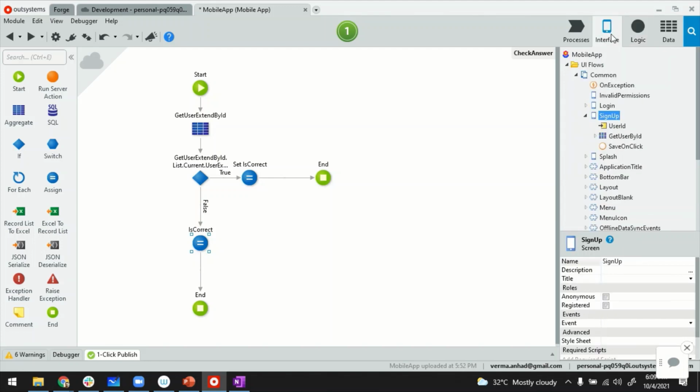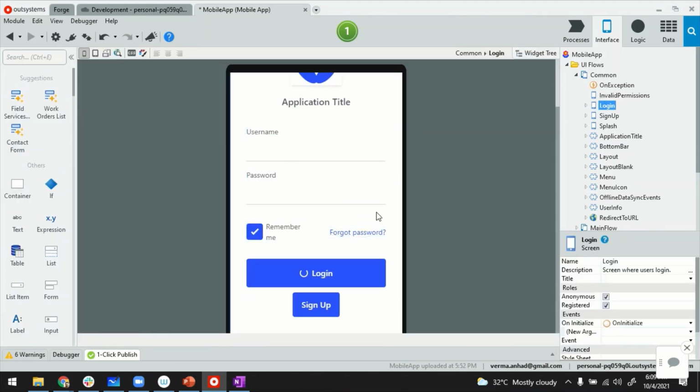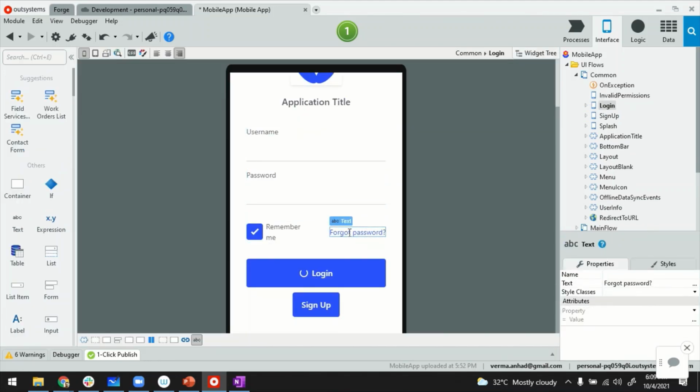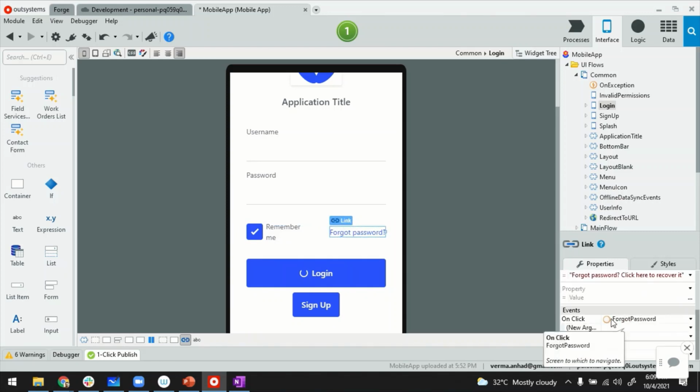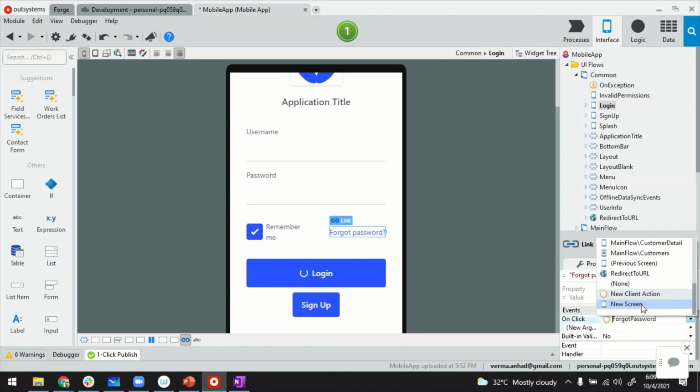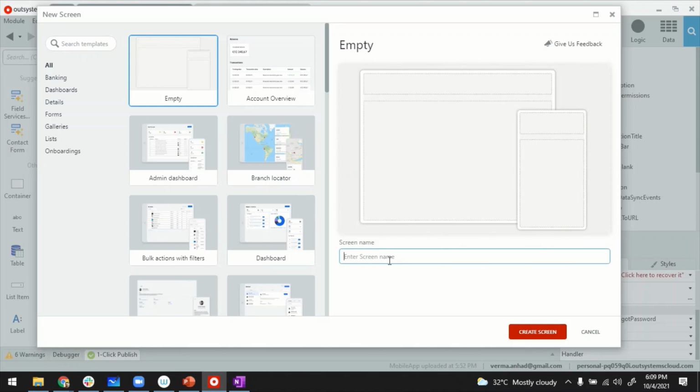Now, once these two logics are there, thereafter we go to create the forgot password screens. For this, I'm switching over to the interface tab, and again, login page. We'll modify the default placeholders there. So by default, there is a forgot password option there. It's not doing much as of now. It's just directed to this empty logic. You can open it up and see that it's empty. We can change it to a new screen. Let's call it forgot password.